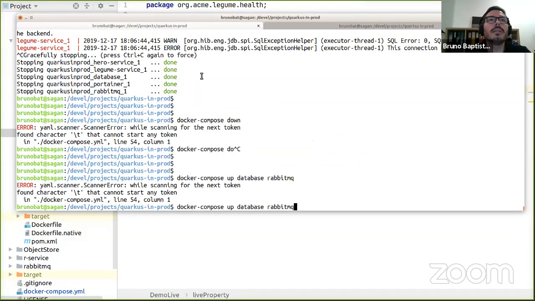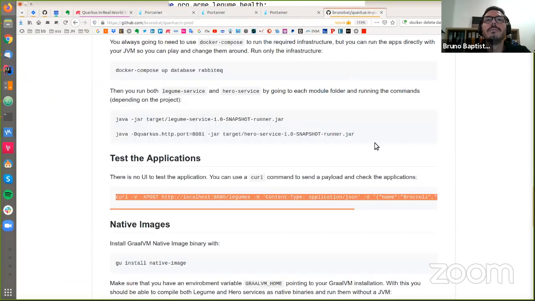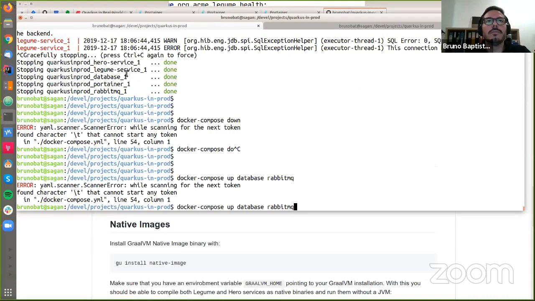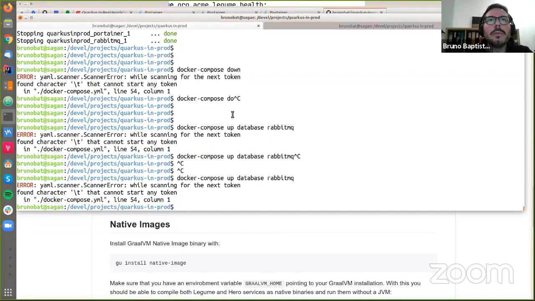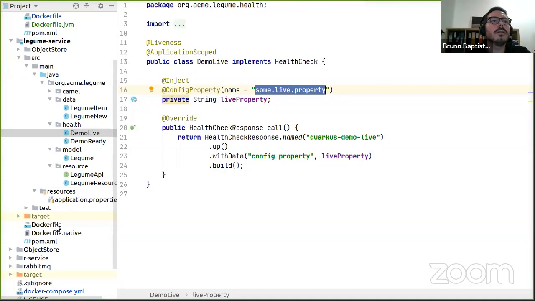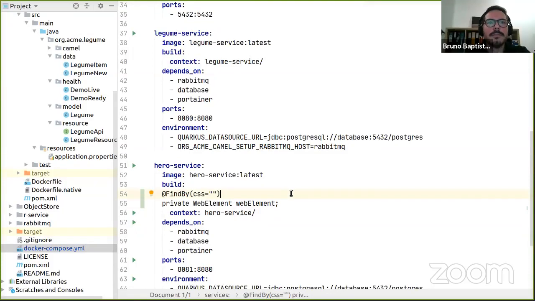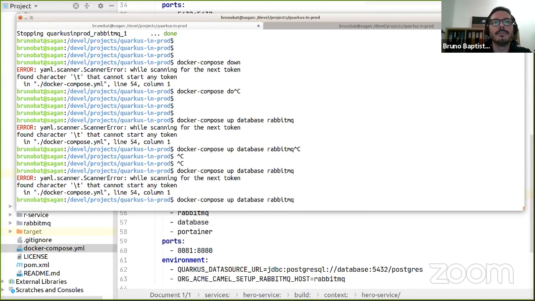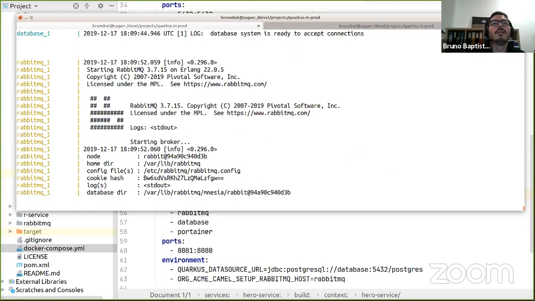Let me check if these are the right names. This is also here on the properties. Maybe I wrote something in the file when I was going around. Oh, yeah. Okay, so I just want to start the database and the RabbitMQ server.